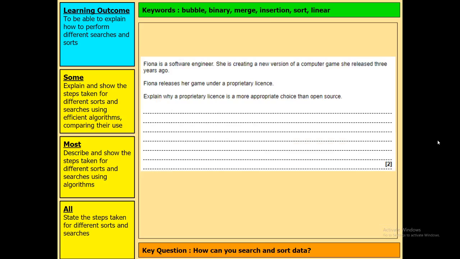So here is your exam question today. Fiona is a software engineer. She's creating a new version of a computer game she released 3 years ago. Fiona releases her game under a proprietary license. Explain why proprietary license is a more appropriate choice than open source. It's worth 2 marks. You've got 2 minutes.